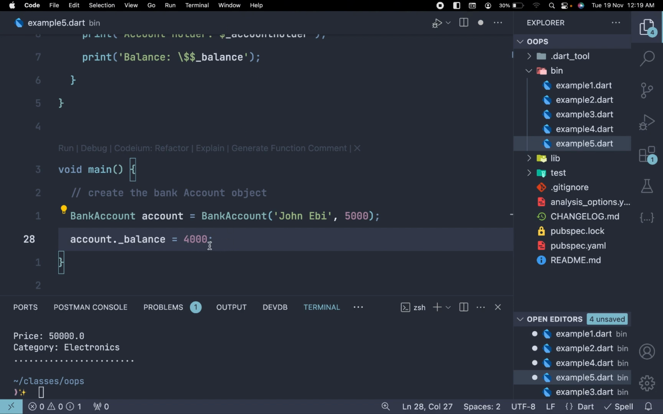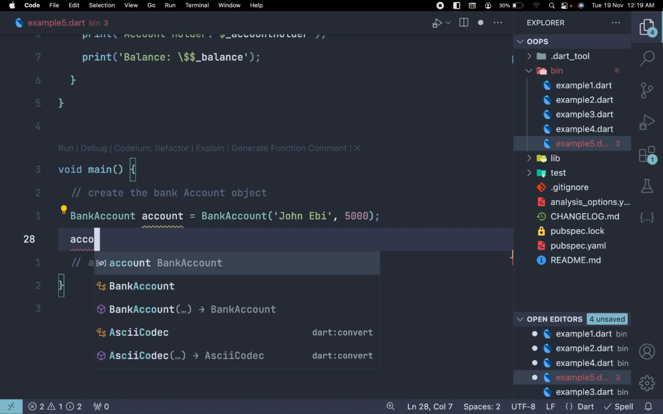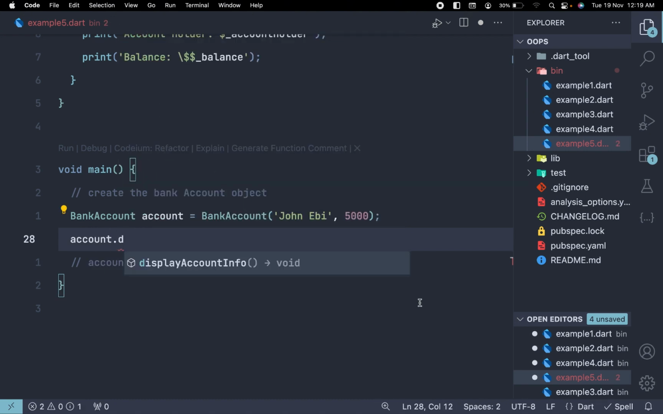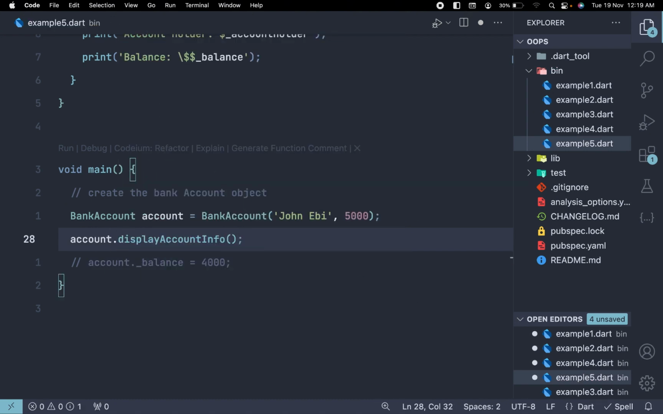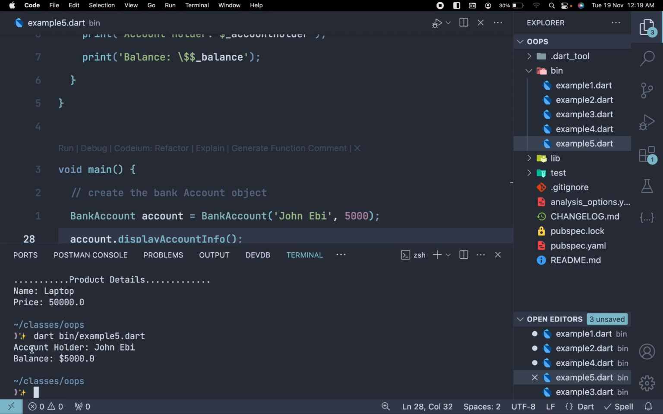Like this. But before we print this one, let's first print this balance. So we'll say Ctrl Z, we'll hide this one, and let's first print the account balance. We'll say account dot display account info. So let's see what will happen. Let's clear our terminal and print again. This time around, when you print, you see we have account holder John AB and the balance as 5,000 naira.